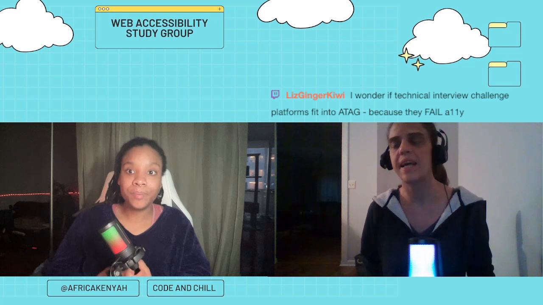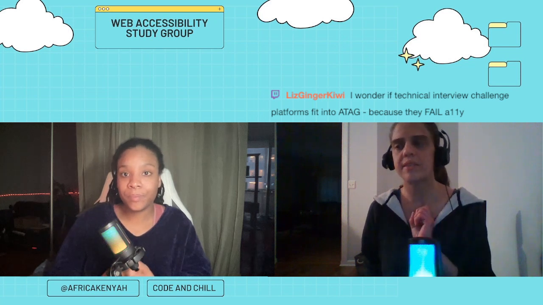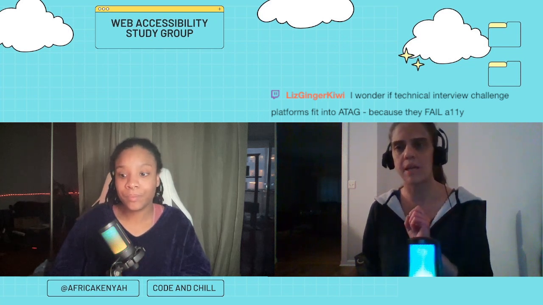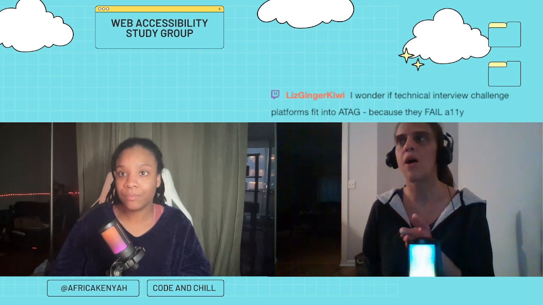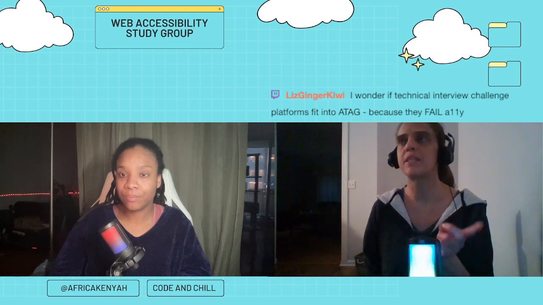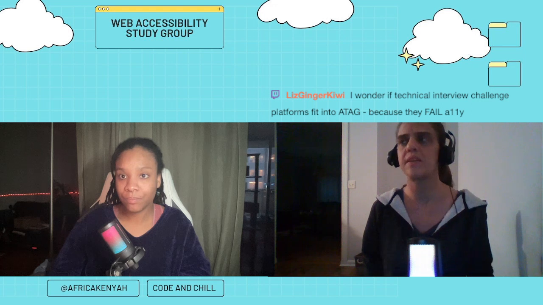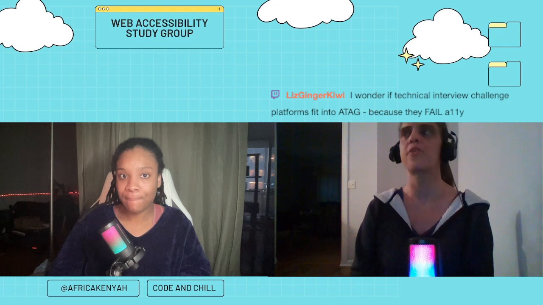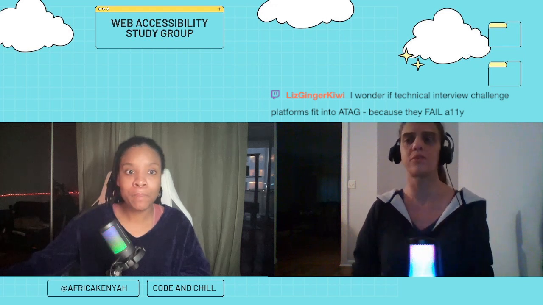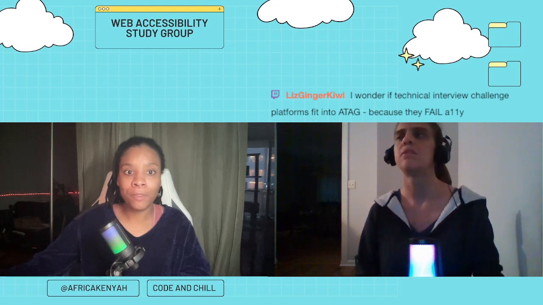I think with the ATAG, when I go back to study, I'll make sure to take note of the 2 main parts of the ATAG: that the authoring tool itself is accessible, and that the components, I guess, within it that will be used are going to be accessible, so that those authors' future tools are also going to be accessible. Right, exactly.